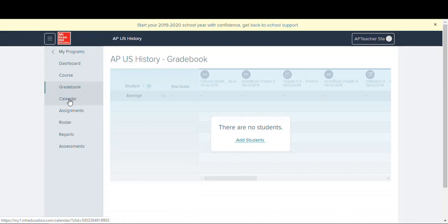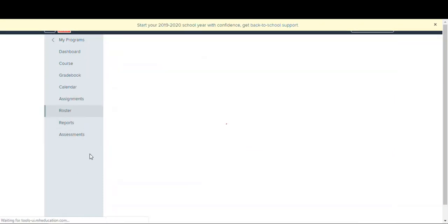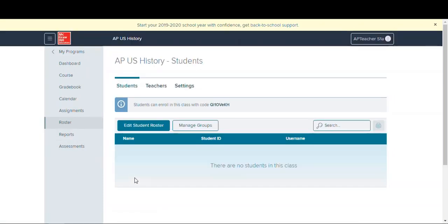Calendar will show you assignments that you've assigned digitally. Assignments is where we can give assignments, okay? And we'll definitely go in there later. The roster is all your students, okay? And so if you're going to add students, you would go to roster and you would click Edit Student Roster and add them to your class.